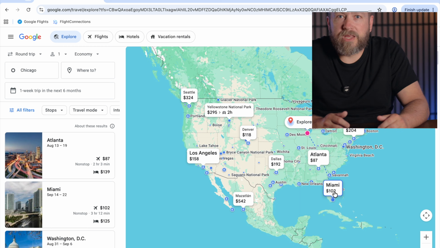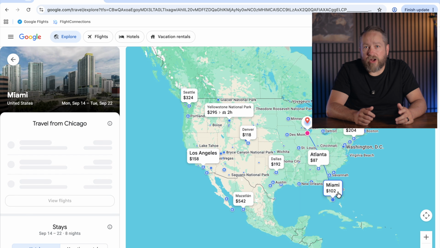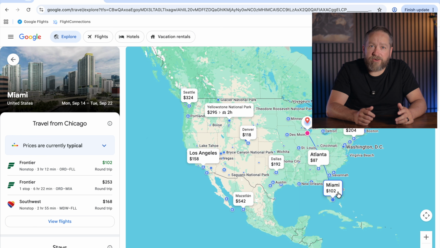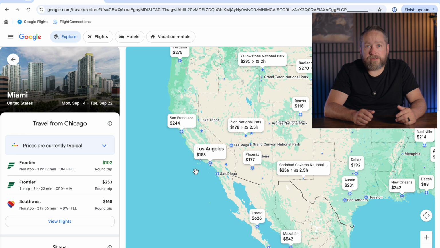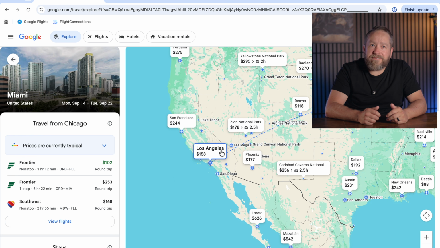This is now showing us flights to Miami for $102, Los Angeles for $158, and Denver for $118. Be mindful that some of the destinations shown here involve driving. Zion National Park for $178, for example, is actually a flight to Las Vegas, followed by about a 2.5-hour drive. You can zoom in or out as much as you want to see more options. I also want to point out that these are not necessarily live prices. They can be cached from previous searches, but I typically find that they're fairly accurate because they're always refreshing.